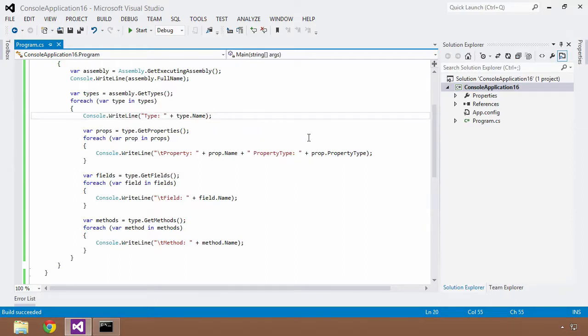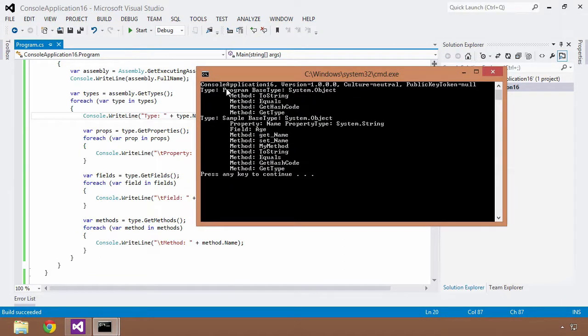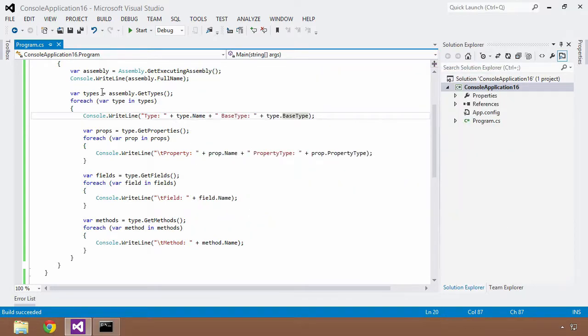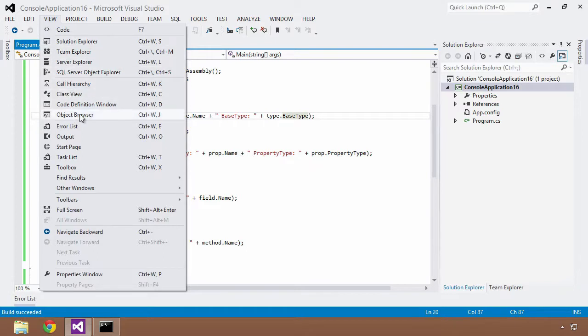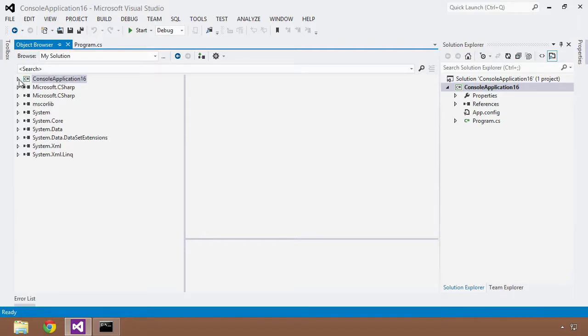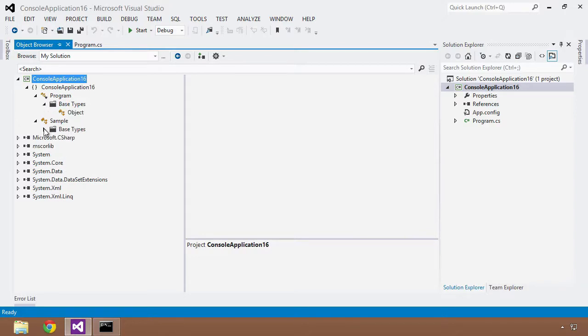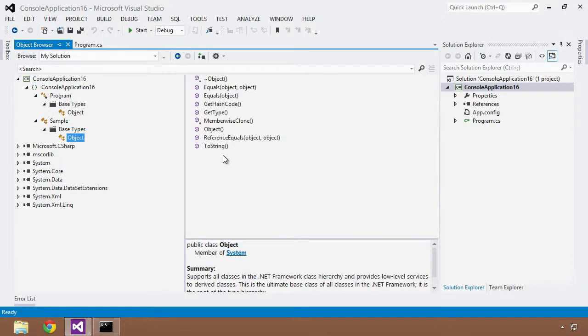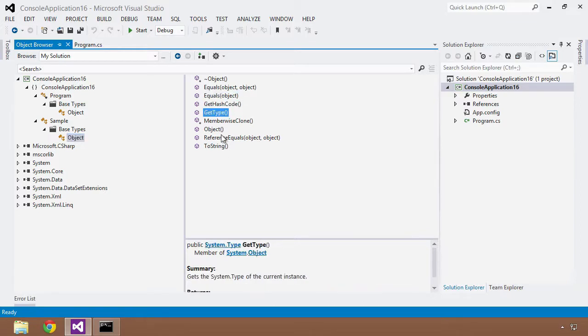simply by appending a little bit extra to our type here, and we'll say BaseType, type.BaseType. So if I do that, Control F5, I'll see now that both of my types, Program and Sample, have a base type of System.Object. And if I take a look in the Object Browser that you can get to via View, Object Browser, or the keyboard shortcut Control W J, if I take a look at my console application and I expand this all the way down, I see my Program, I see my Sample, and I see base types in both of them equating to object. And as you can see in here, we're seeing Equals, GetHashCode, GetType, and ToString. So very interesting how that works.